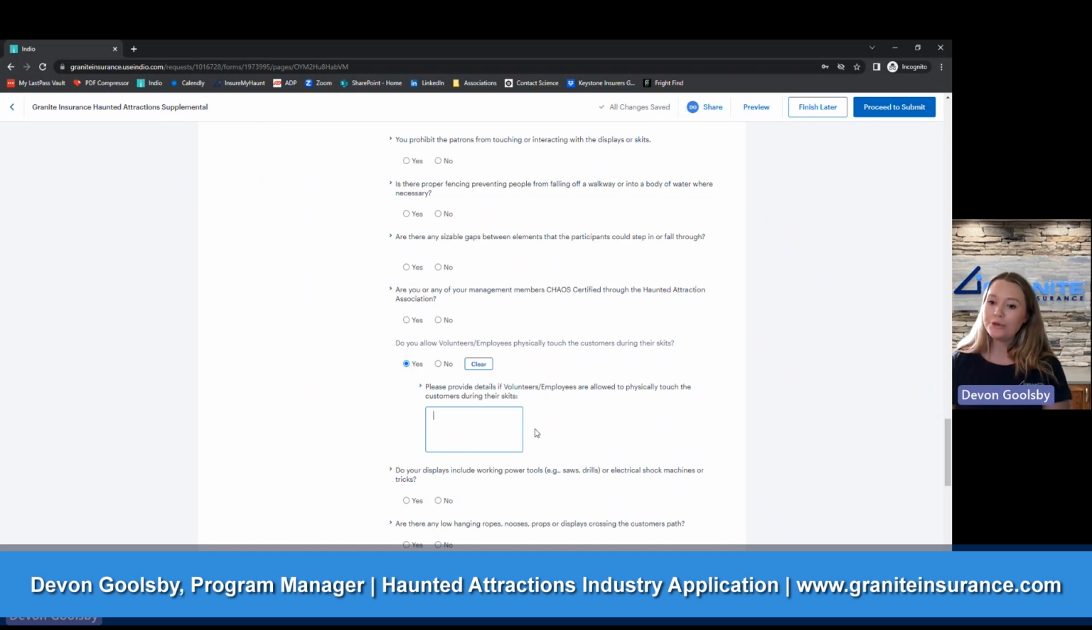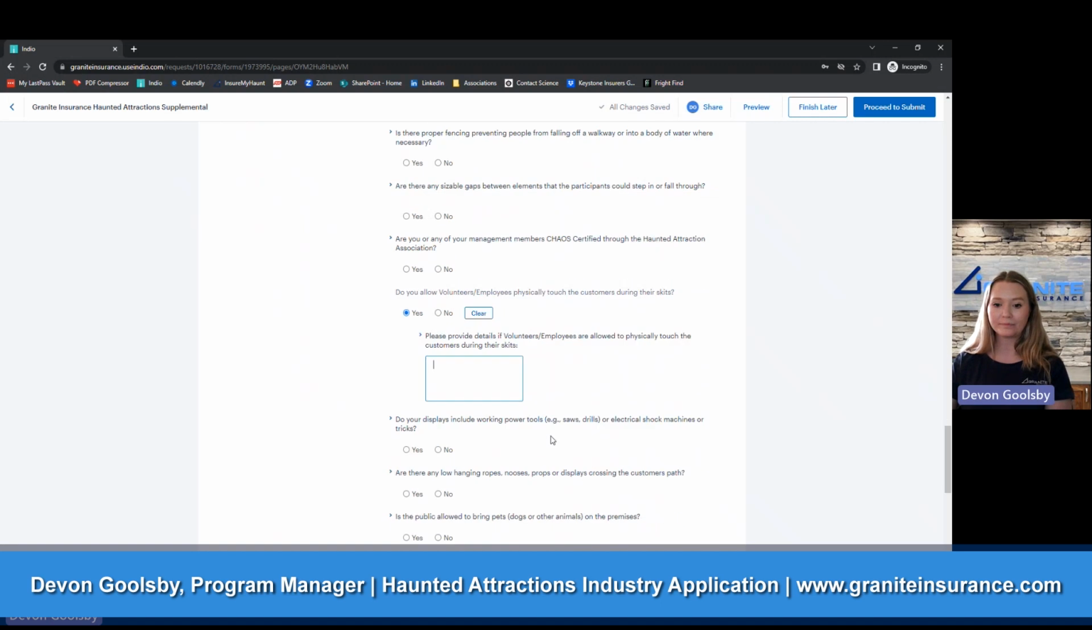This would be a section where you could provide information such as those actors who are facilitating the touch experience go through specific training. This may also be, we only do touch with the shoulders and the arms. And so this is where you can provide some more insight on that information.